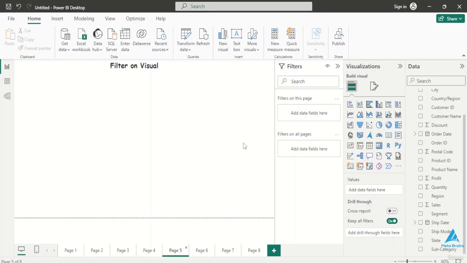Filters are very important when you create a dashboard or a report. They are used to filter the data on the visual. That's very simple, but let us see practically what I'm trying to convey. There are different types of filters available in Power BI. We have filters on visual.